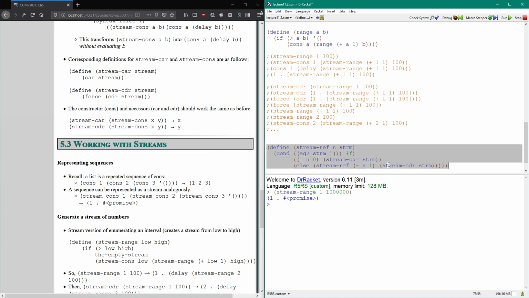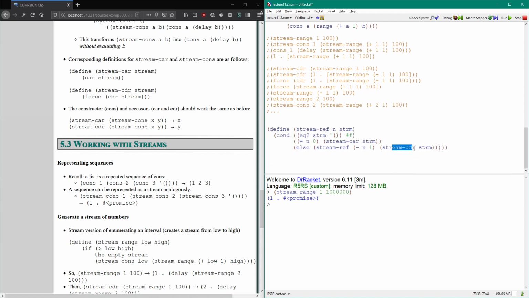Okay. So the real trick here is figuring out what stream CDR does that's different than list CDR. With stream car, that's just essentially the same thing as car, but with stream CDR, it has that force in there. So let's walk through a substitution model here. So if we have something like StreamRef 3 for a simple range, like stream range 5 to 10.